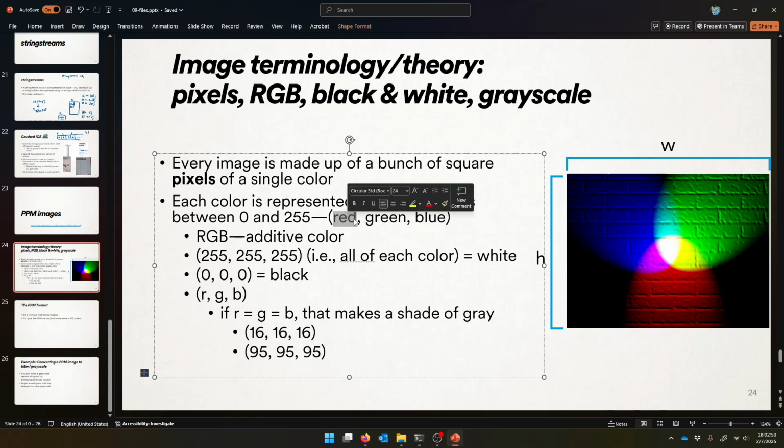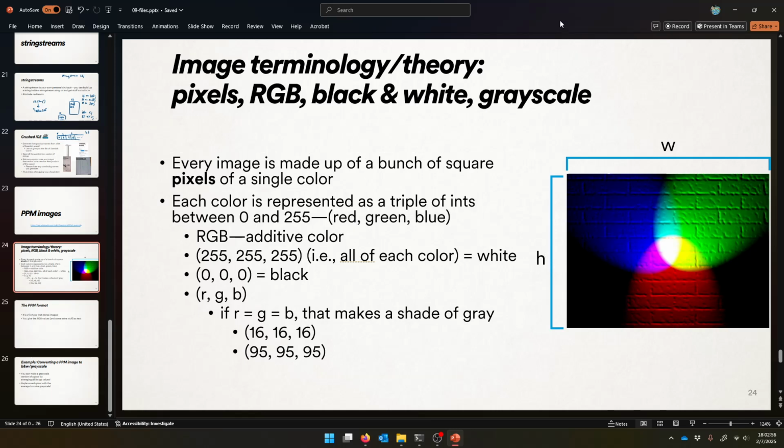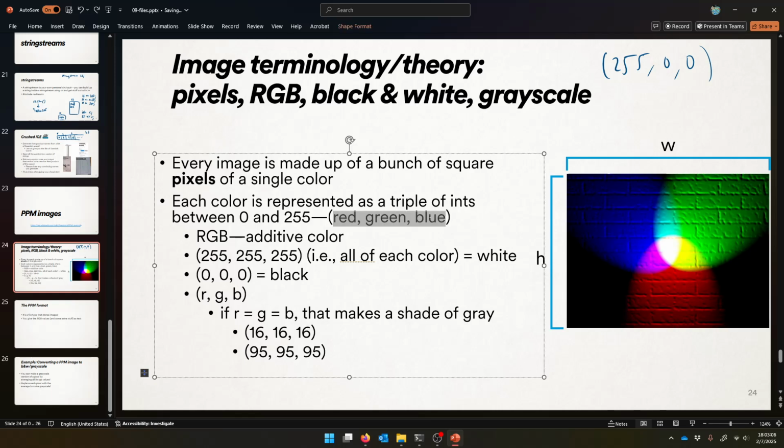The 0 means no red. 255 here would mean all the red, as much red as possible. All right, so that means the pixel red would be the numbers 255, 0, 0. Max red, no anything else. All right, this is called the RGB color system. How much red is in the color, how much green is in the color, how much blue is in the color.